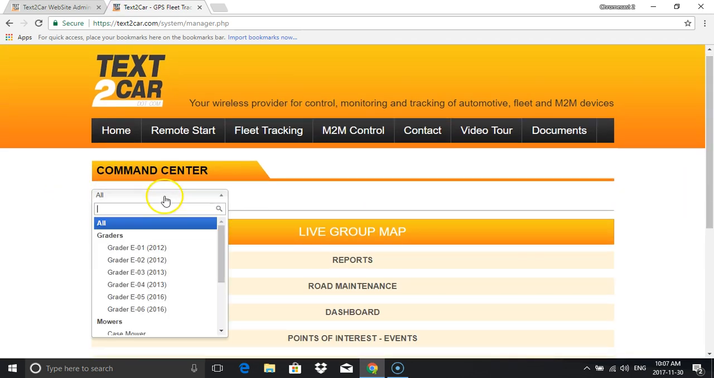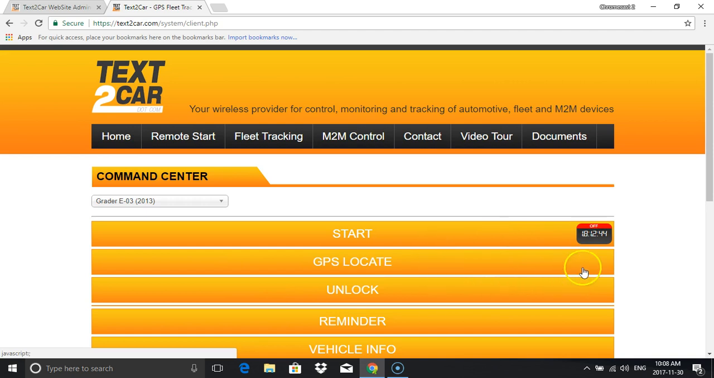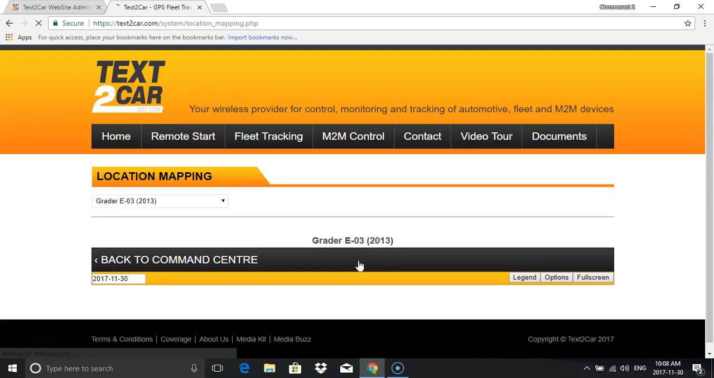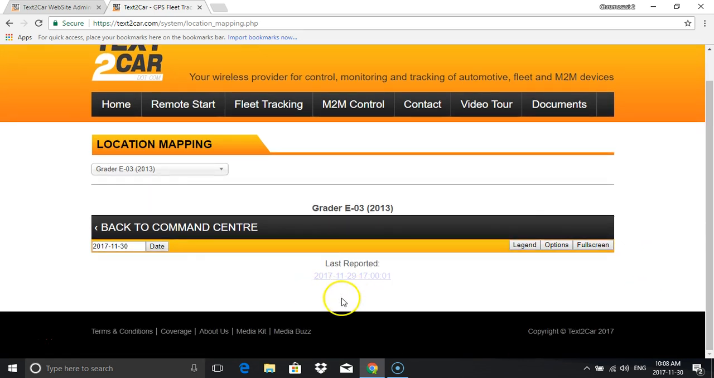From here, we can select any one of our units. So we'll select this grader. You'll see that our page changes and that all of these icons are specific only to this grader. You'll notice the ignition clock shows that this grader hasn't been turned on yet today. And the feature I want to show you is the location history map. So when we click on this, because this grader hasn't turned on, we're not seeing anything here. But that's okay because we keep all of your data indefinitely.